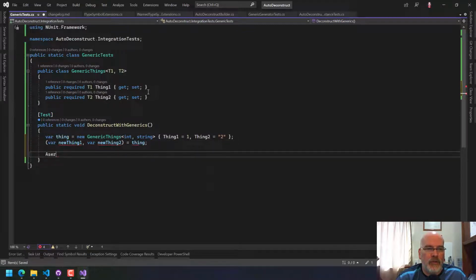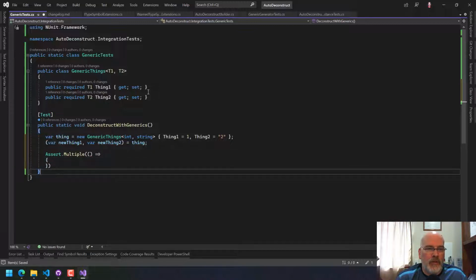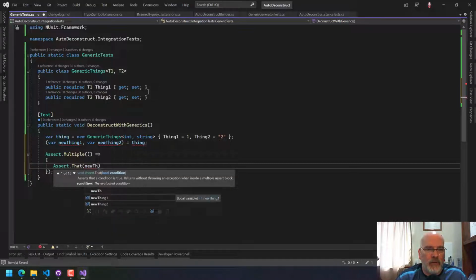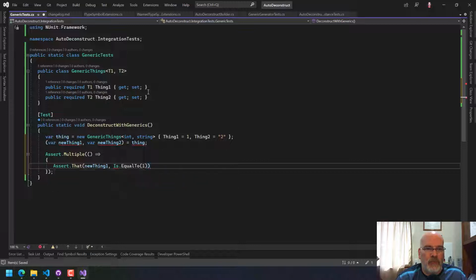And then we're going to assert multiple. Yes, yes, yes. All the IntelliCode. I say assert that new thing, what are you? You know you're an int. Good, that's a good sign. New thing 1 is equal to 1. You're also going to say that new thing 2 is equal to 2. And what do you know? Why is it a question mark? It shouldn't be a question mark.